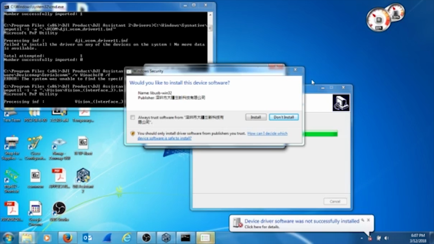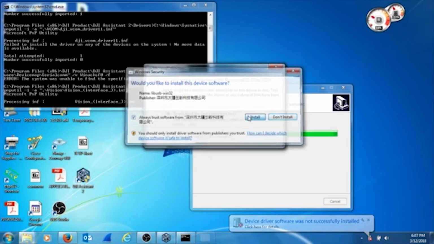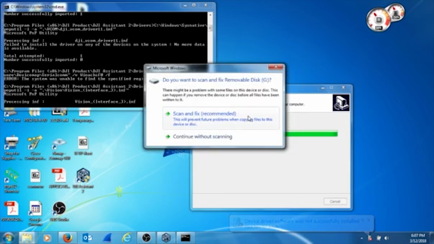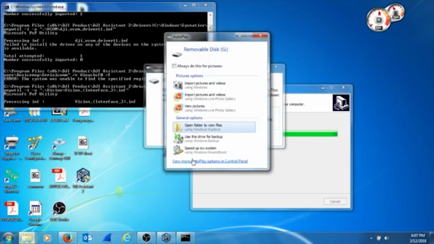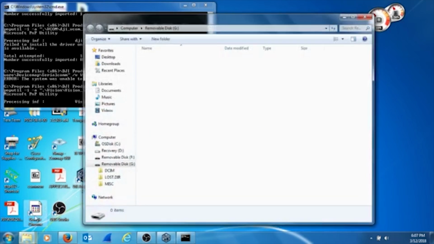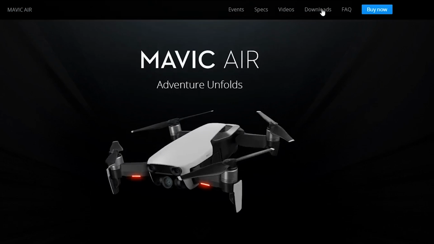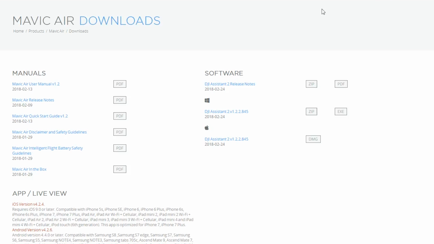This basically means any computer that you plan on plugging your Mavic Air into, you must download the latest version of the Assistant 2 app. You can find this in the description below. This will take you to the DJI Mavic Air front page where you can select the downloads and find your version of the Assistant 2 app. This is what I have found to work for me.